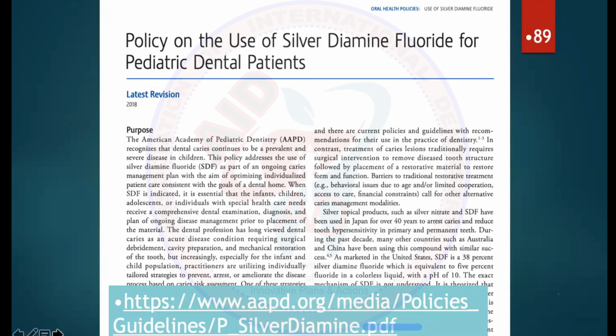But if you look at the studies which have been done about silver diamine, this is an amazing material, and there is no comparison as far as the arrest of caries and prevention of caries is concerned. But the only drawback is that this material makes everything black. That is the major drawback of using this material.